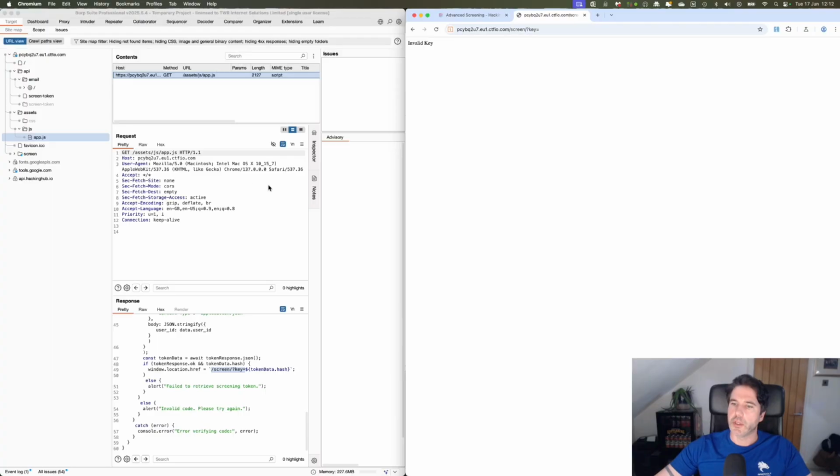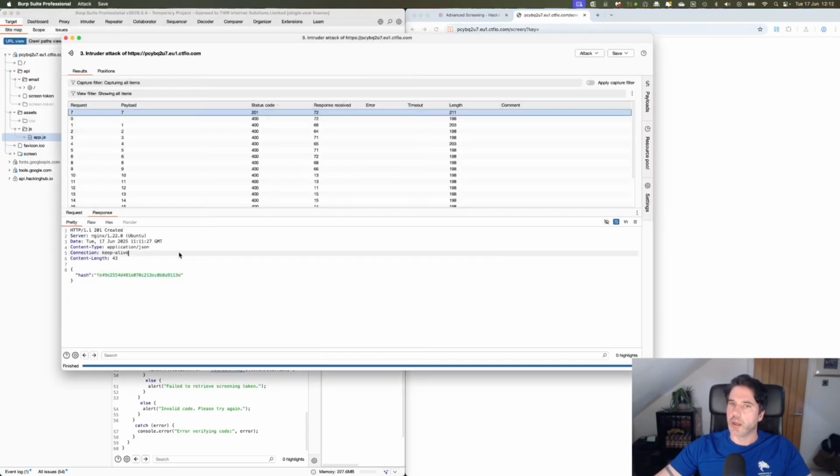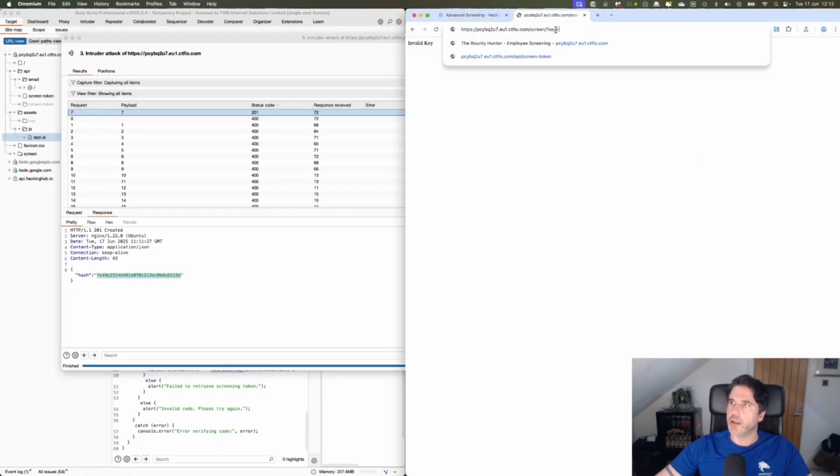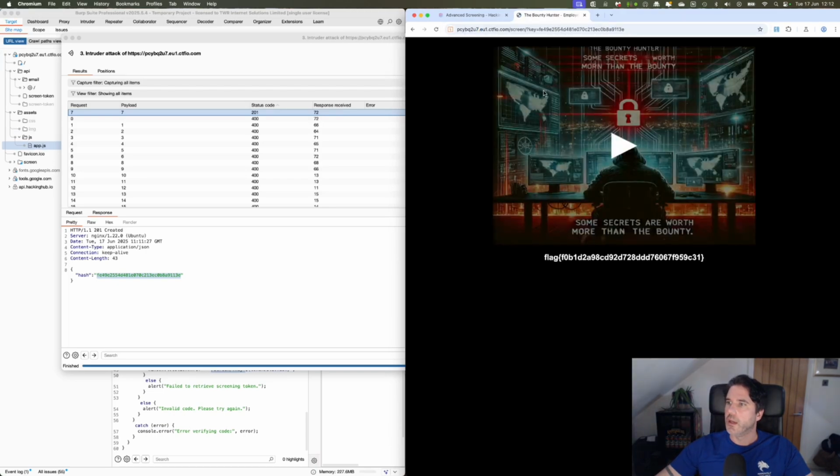However, we can just go back to our Intruder attack here, copy that hash, and then see if that works. And then you can see that we have actually solved it, and we've got the flag right here.